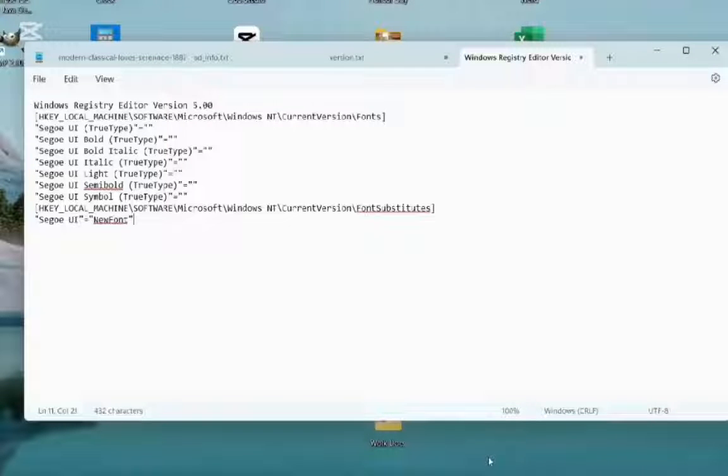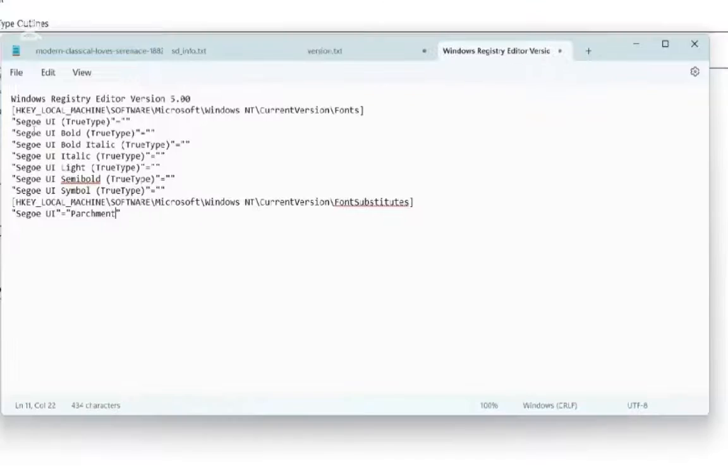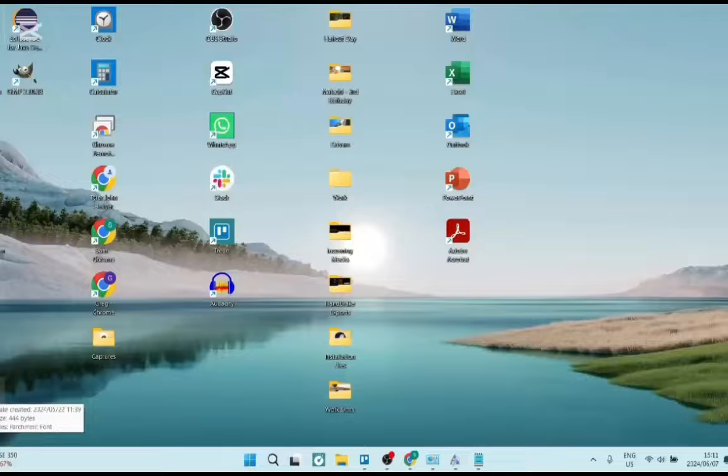In the Registry Editor, find the font name you want to change and change it to the full name of the font you want to use. For example, if you're using Segoe UI, you can simply change the value from Segoe UI to Arial to use the Arial font. Now close the Registry Editor, save the changes, and restart your computer and the effect will take place.